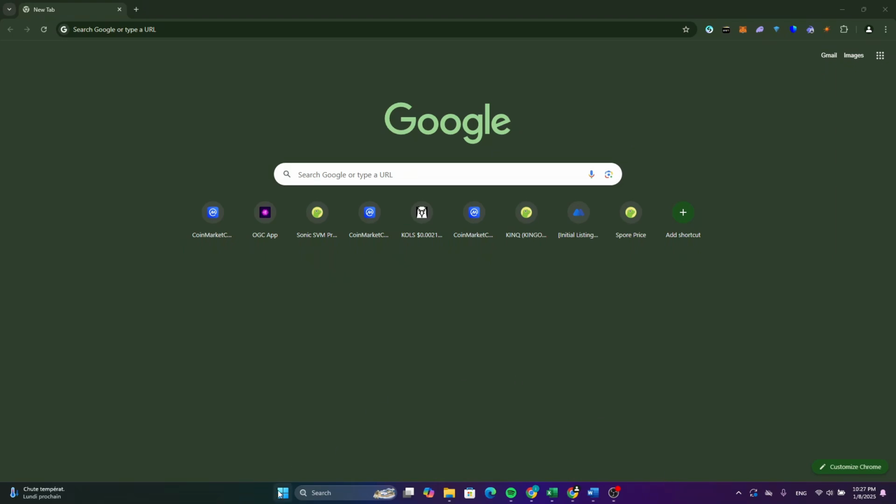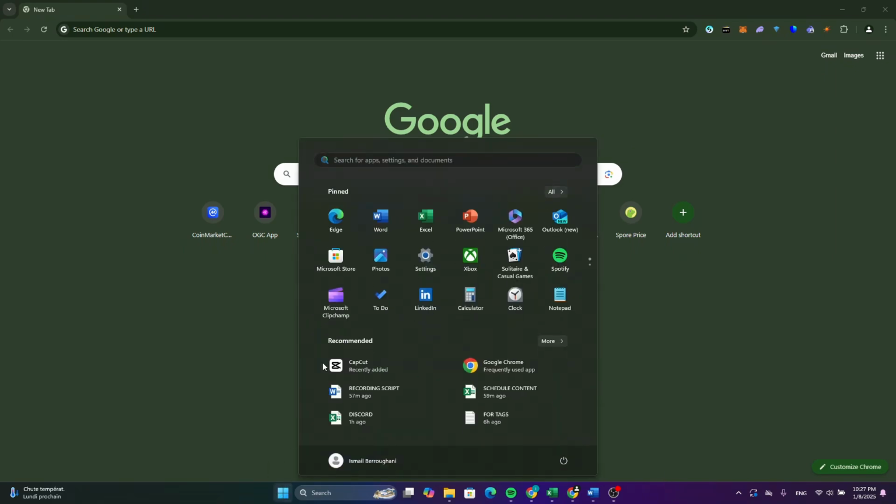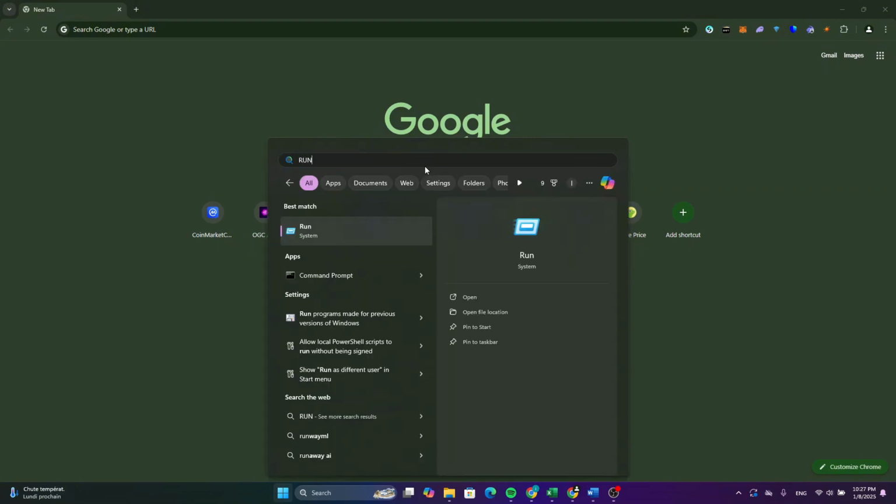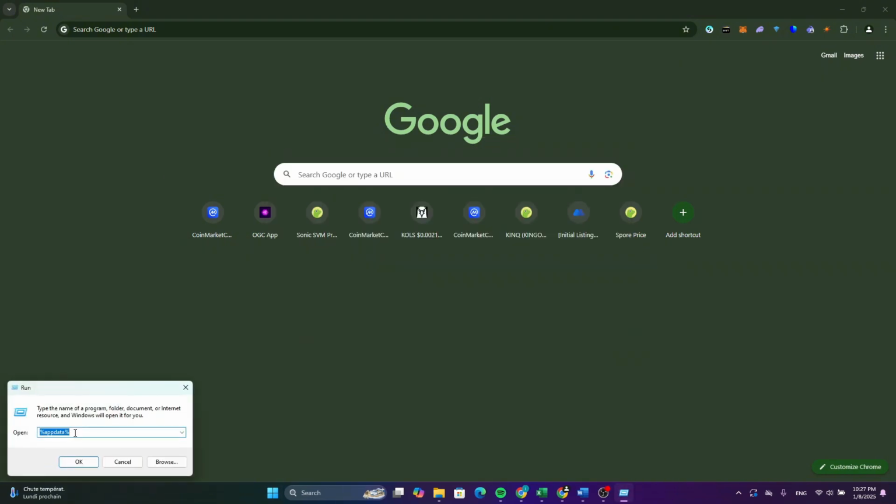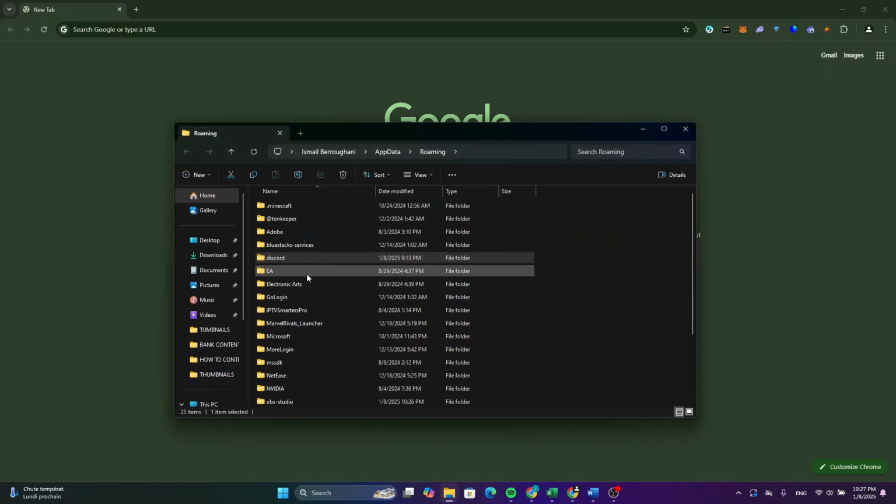Now, the second step, click on the Windows Start and find Run. Click on it. Now, type this code, %appdata, and click OK. Now, after that, what you need to do is just search for the Discord folder and delete it like that.